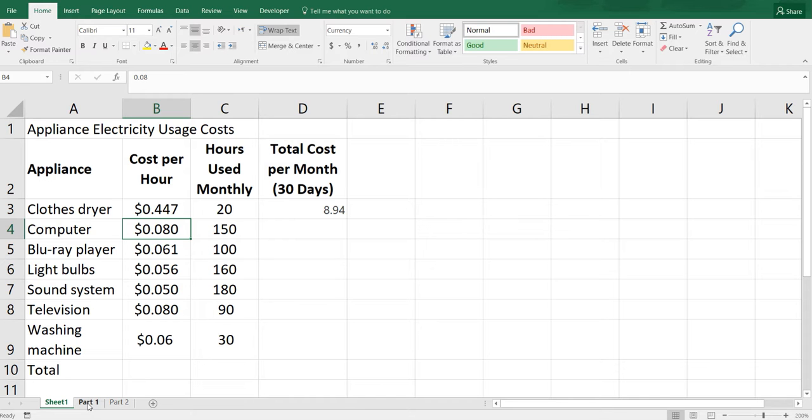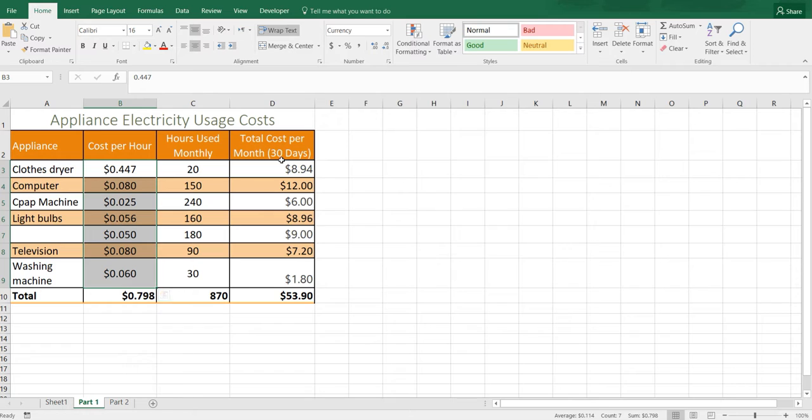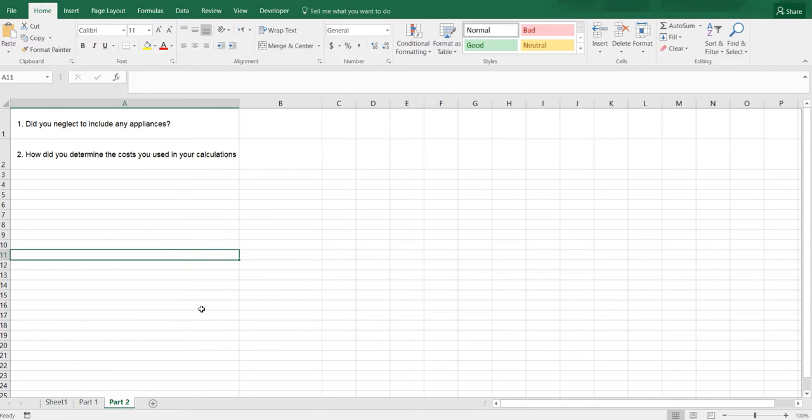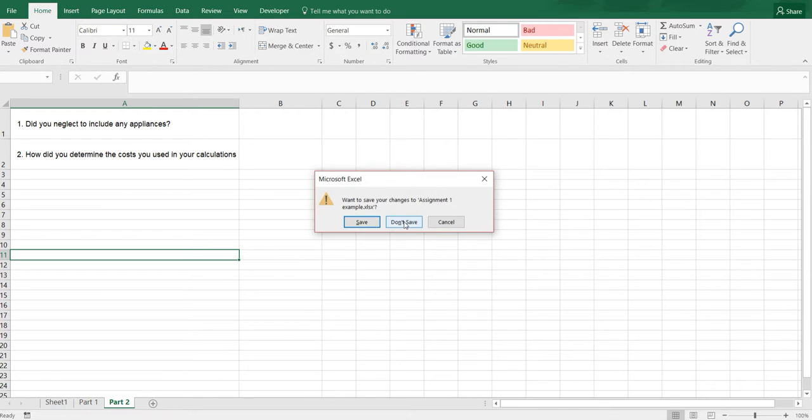So you know it's dollars, and you know the total here is dollars. These are hours, so you just format those as numbers, the same way. Then you're going to have a formula in each one. You don't want to just do it on a calculator and write the number in. That doesn't count. Then on sheet 2, you can answer the questions: Did you neglect any appliances? How did you determine the cost to use in your calculations? So that's assignment 1.